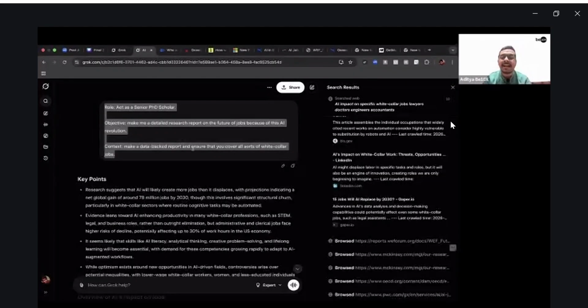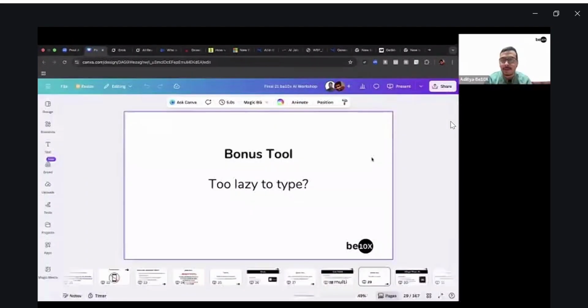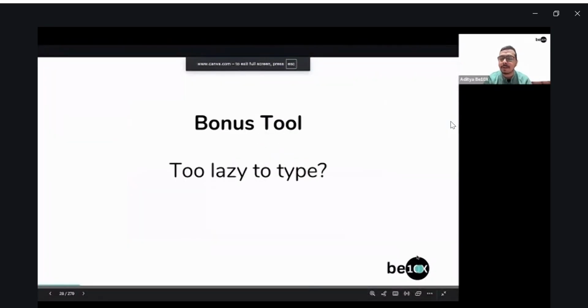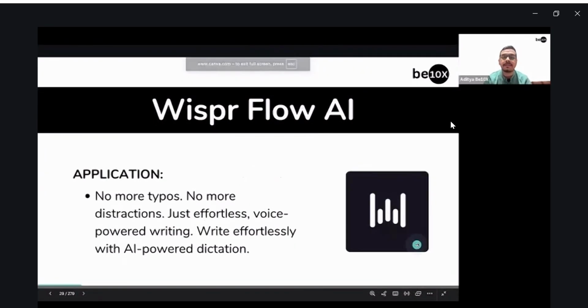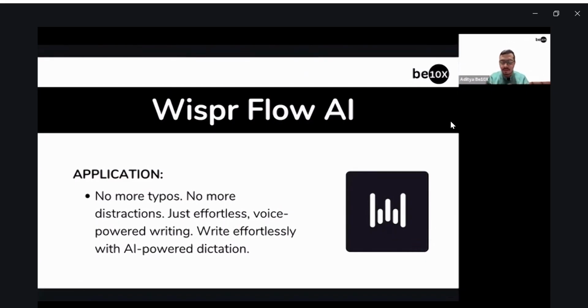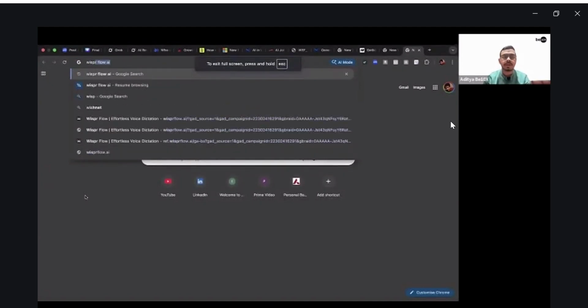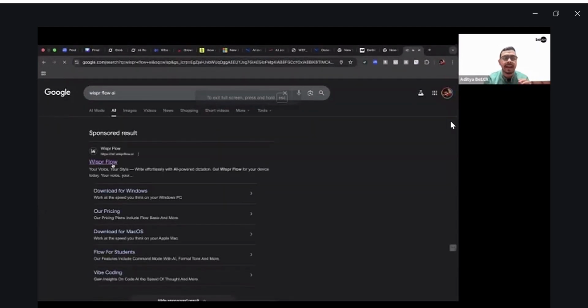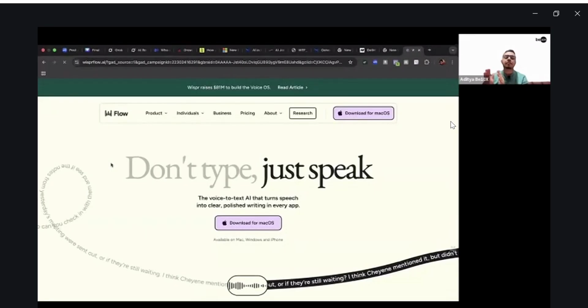So, guys, I was using this particular tool, which is a bonus tool for all of you, called Whisper Flow AI. It is an amazing tool via which you can convert your voice into text. How does it work? You can simply go to Whisperflow AI, this particular website. All of these links we'll be sharing with you along with the notes of the session, towards the end of the session.